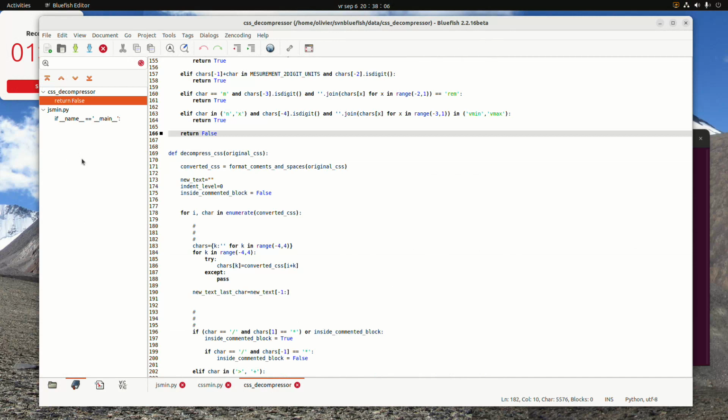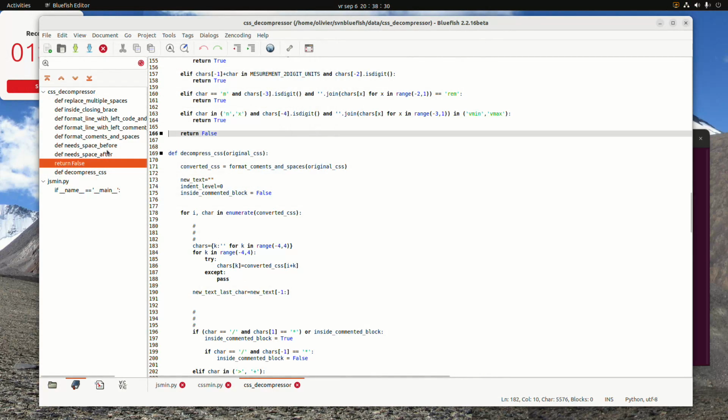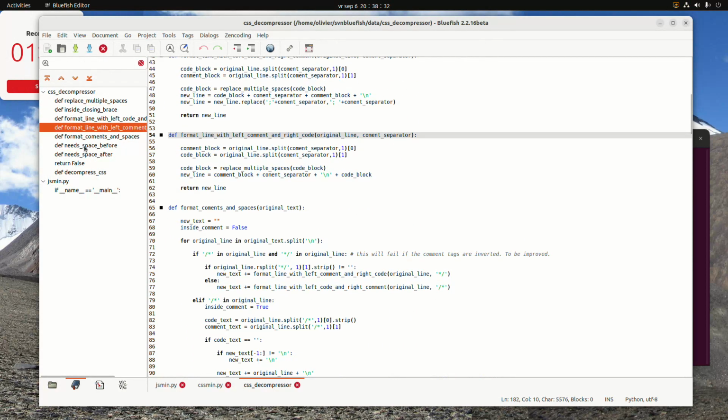So don't worry if you generate a bookmark with a search window and it's not what you want. You don't need to remove them by hand. You can just remove all the temporary bookmarks. Of course, you can also make that permanent. So let's recall the last. If you click here, make bookmarks permanent, click bookmark all. Now you get permanent bookmarks.